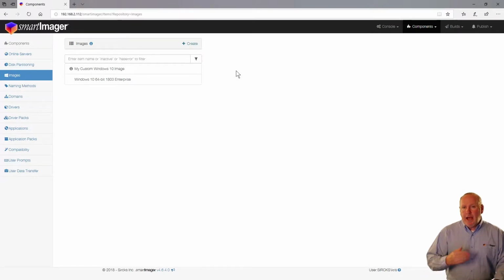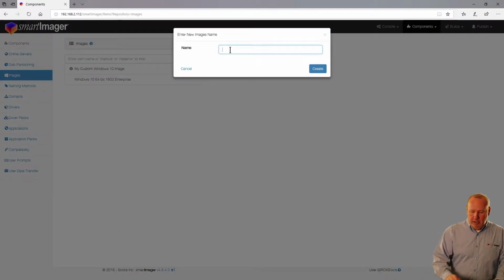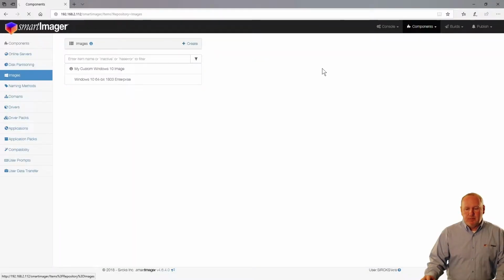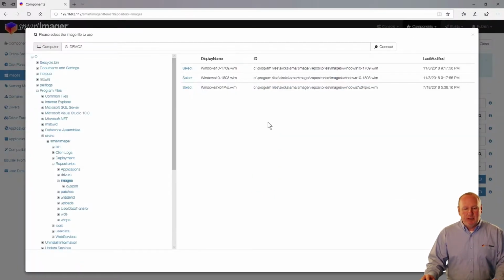Right here, we'll add a new image, and you can see that I have two already. I have a custom image that smartImager has transferred up for me because I ran the image capture tool, and I also have Windows 10 Enterprise. I'm going to add an additional one. Let's add Windows 10 1709, and I'll just name it 1709 to keep it simple and click Create. From here, all I need to do is tell it where my volume license media is.